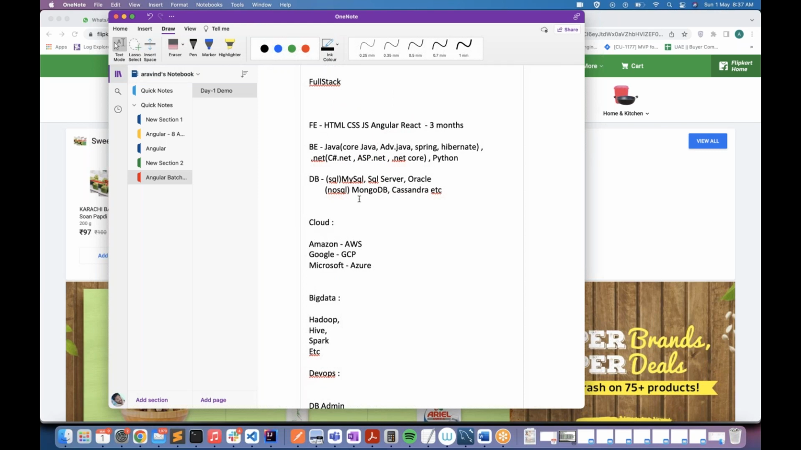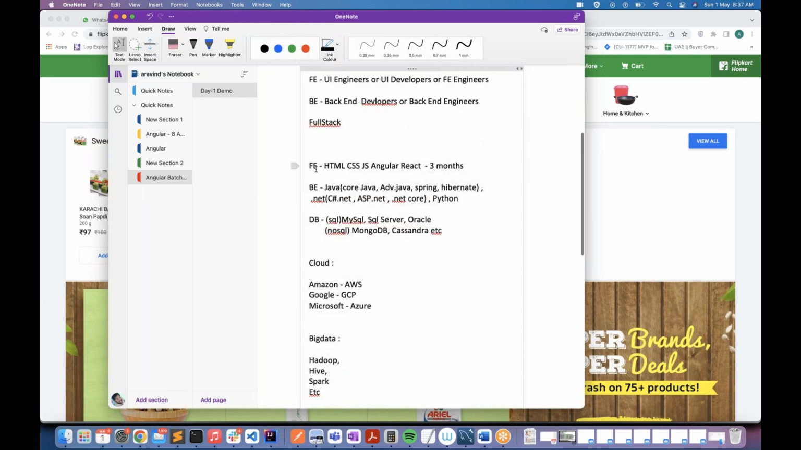But our major concentration is on the front end part: HTML, CSS, JavaScript, Angular, and React. My time is 45 days. Until Angular, it's 45 days, 45 hours of sessions, and after that React will come into the picture. I think it might take 15 to 20 more days. So at max, that is the course completion.